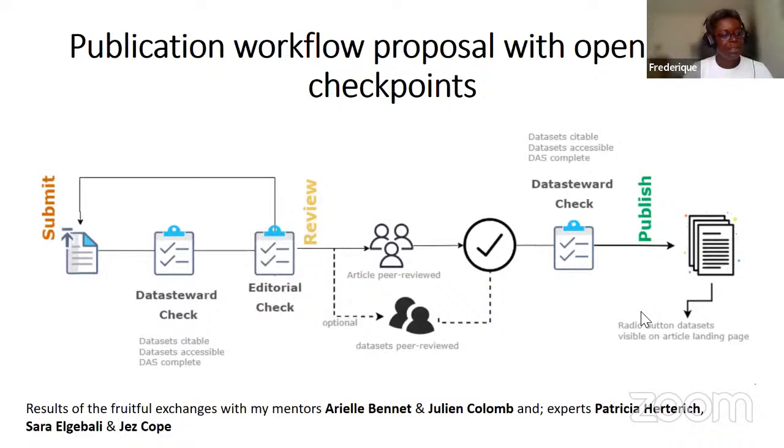So with all the discussion I had with Ariel and Julien, I also had some very nice discussion with Patricia, who I think is in the audience, and with Sarah and Jez. And I came up with a proposed publication workflow where we can check if the data are open. I think you're all familiar with submit, review, publish, to make it simple. So when you submit, we would like to put the data steward in to check if the data are open.